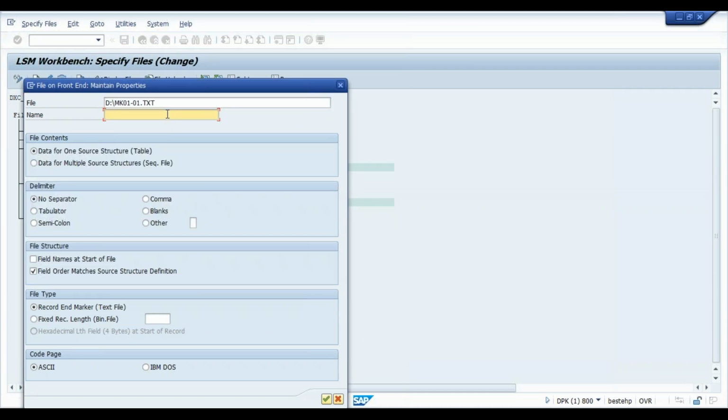And name, you can give any name. I'll give it as DXC vendor. Then the no separator setting has to be changed to tabulator separator because the data is in tab separator, and it's American standard code.